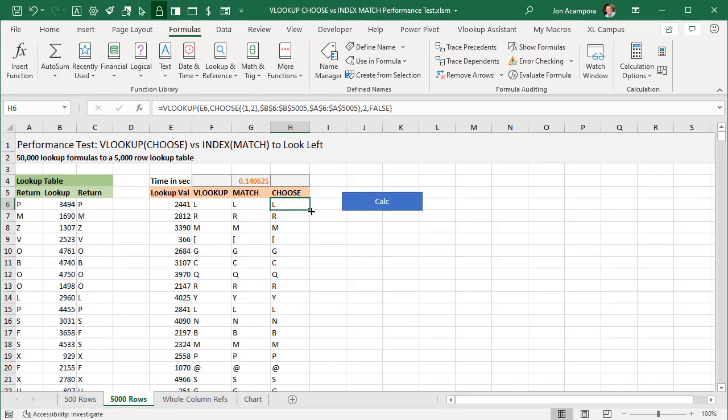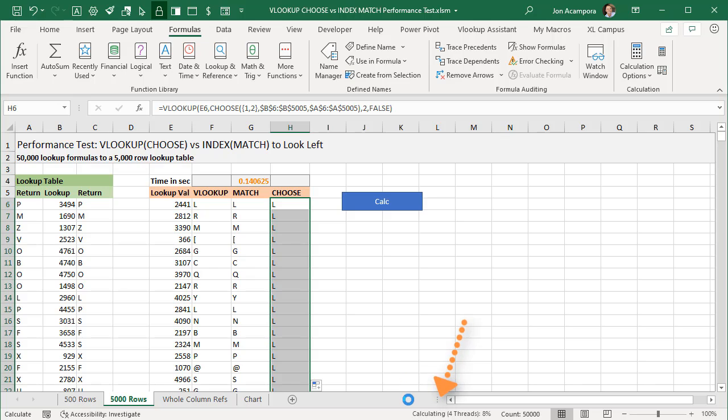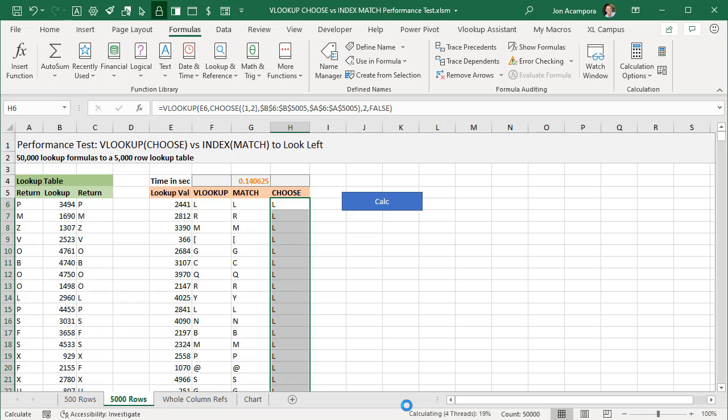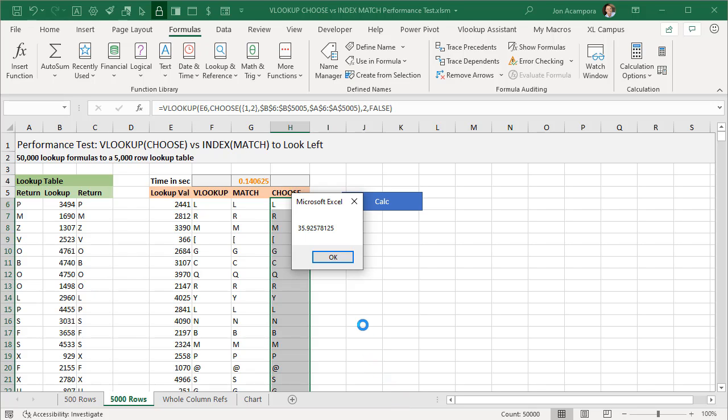Now, if we go over to CHOOSE, I'll double click the fill handle to copy that down, and then we'll hit calculate. It'll start running. Down here in the status bar, you can see that we're calculating a lot slower. I'll go ahead and speed up the video so you don't have to watch this. After a few screen flickers and Excel not responding messages, almost 36 seconds later, it finished calculating.